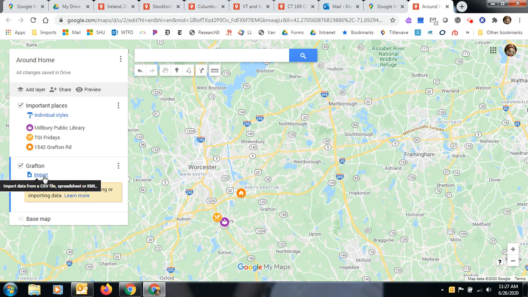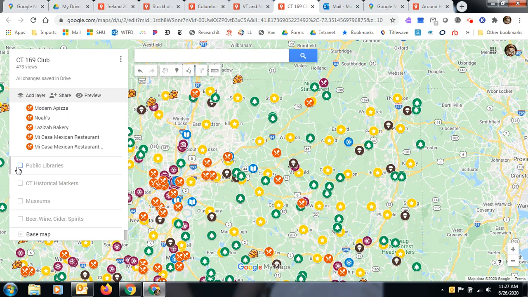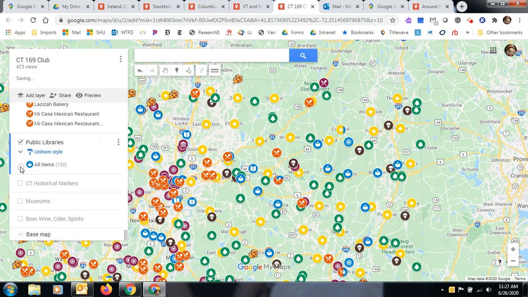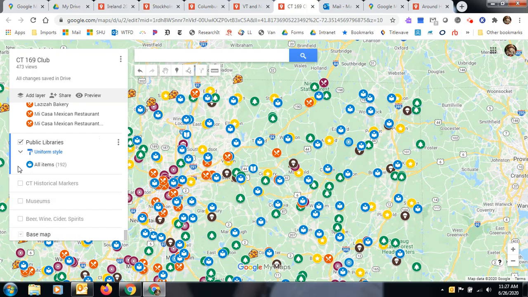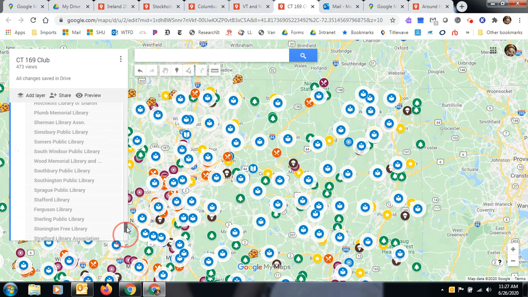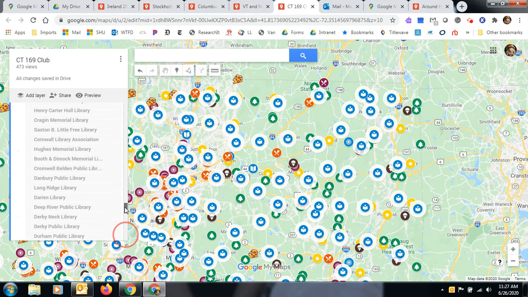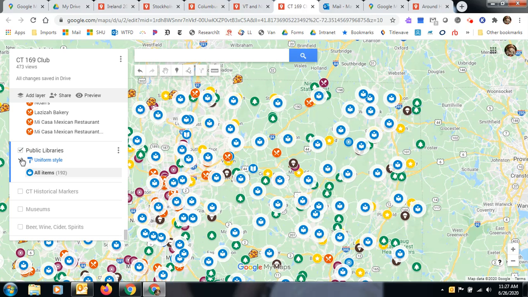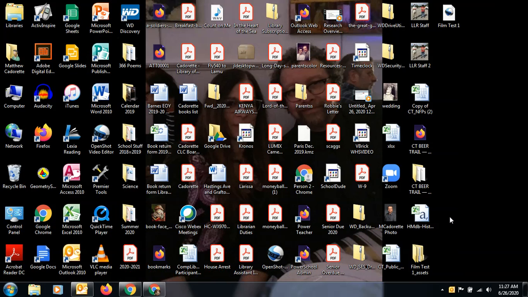Now here's something down here. It says import. And over here it says add places to this layer by drawing or importing data. For a number of these layers, for instance, the public library layer, I got an Excel spreadsheet from the Connecticut State Library with all of the libraries on there. And there they all are. So I got this huge spreadsheet. It looks like this. Let's see, where did it go?